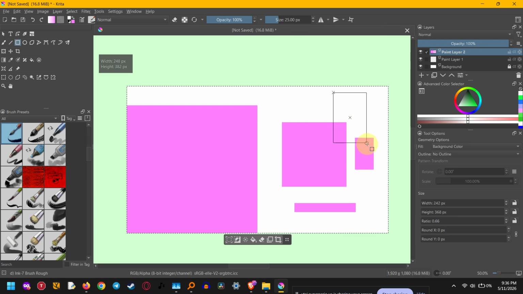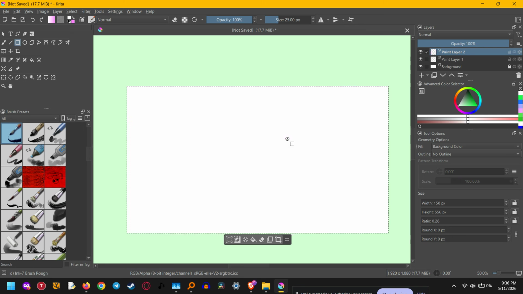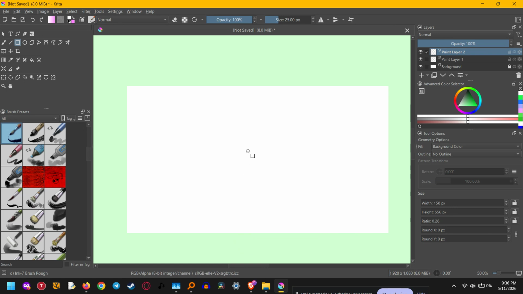So to recap, activate the rectangle tool from the toolbox panel or use Shift+R. Adjust your fill and outline settings in the Tool Options docker. Click and drag on the canvas to draw your shape and use Shift, Ctrl, or both to make perfect and centered squares. Once you know these steps, the rectangle tool becomes a very powerful part of your Krita workflow.